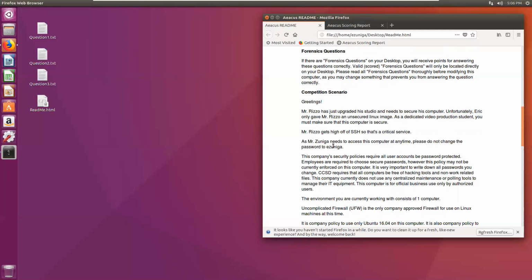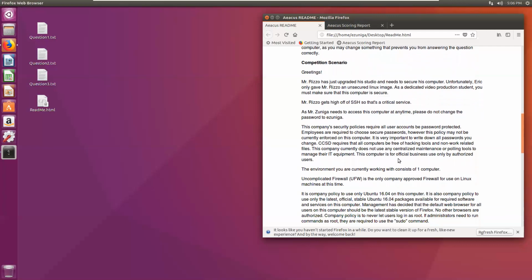So that, again, is you. When you get logged in here, that's you. So that's basically a very innovative way of saying that. I like that. Very well done. This computer's security policies require all user accounts to be password protected. Employees are required to choose secure passwords. However, this policy may not be currently enforced. So obviously, this is a clue. We need to make sure our password policies are enforced. It's very important to write down all passwords you change, and we'll be changing passwords.